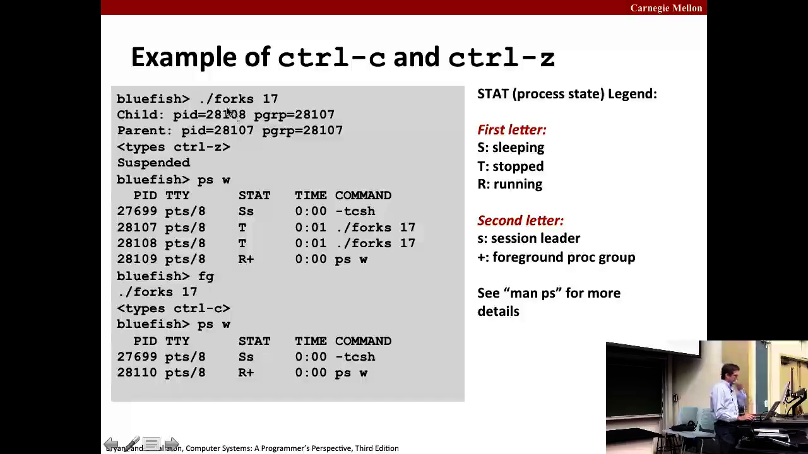So you can see an example of this. Here we have a program that creates a parent and a child running in the foreground. So the parent's running in the foreground. Now when we type Control-Z to the command line, the shell notifies us that it's suspended that process. And if we do a PS, we can see the parent and the child indeed are suspended. So the PS indicates that it's suspended or stopped using T.